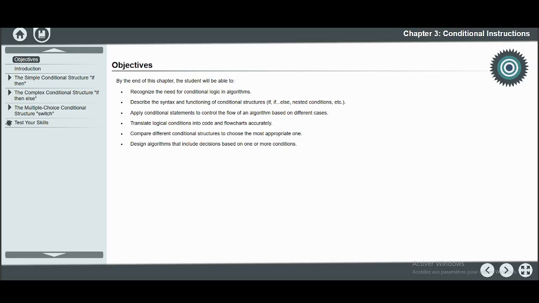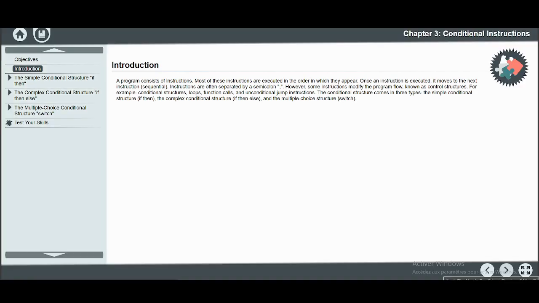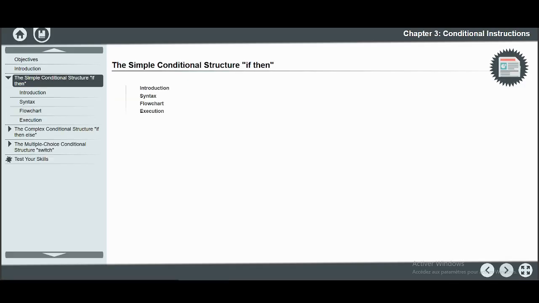They depend on conditions. You decide what to wear based on the weather. You decide whether to study or rest based on your schedule. And just like we make decisions, our programs also need to make decisions. This chapter introduces how we write those decisions in algorithmic form. You will learn how to control the flow of execution in a program using 3 conditional structures: simple, complex, and multiple choice conditions. Let's begin with the first and most basic one, the simple condition.